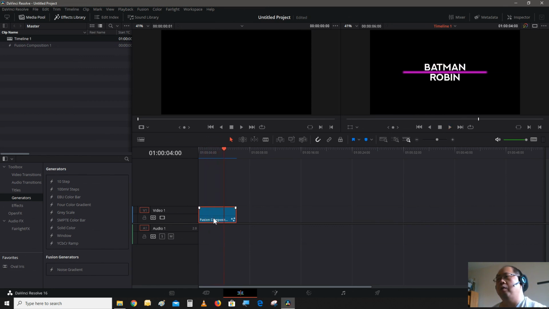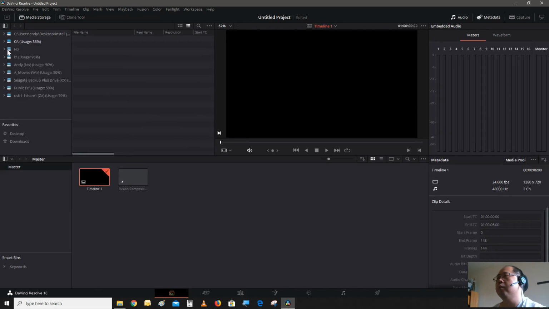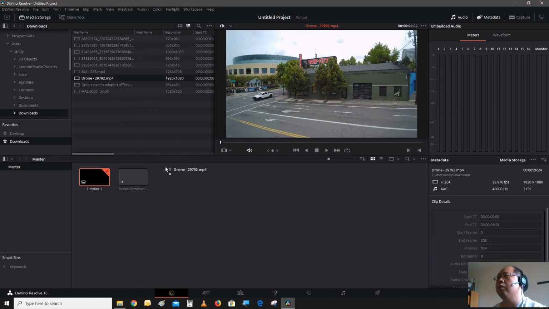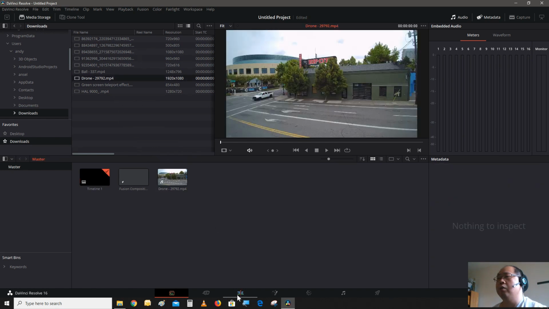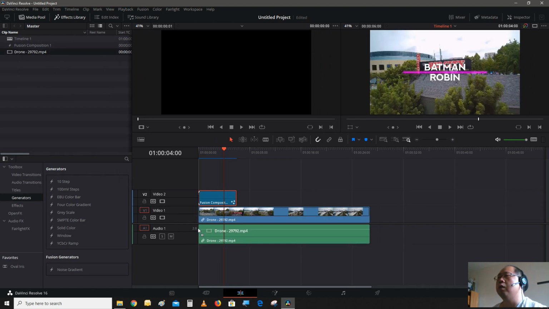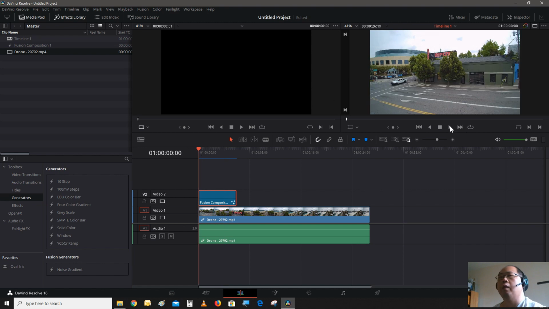Now, if we were importing a video, let's import that same video we were using earlier. So drag this on to import that clip. Then take this clip, put it underneath, and play it back.